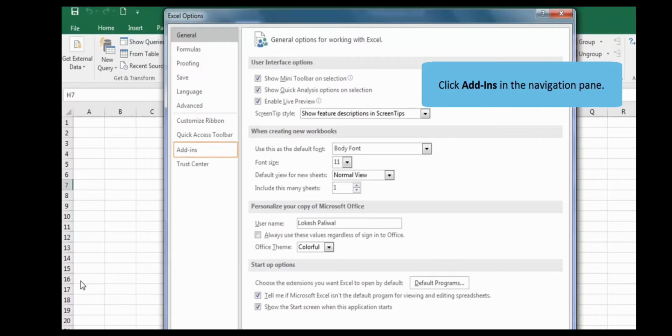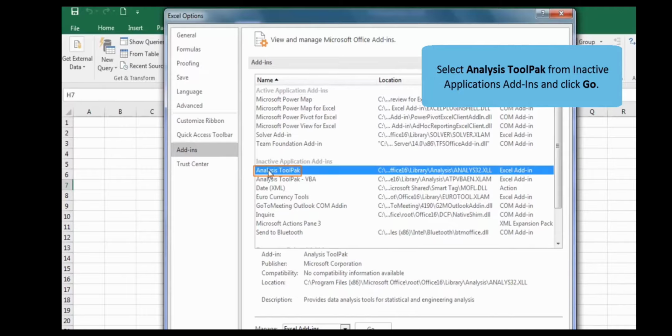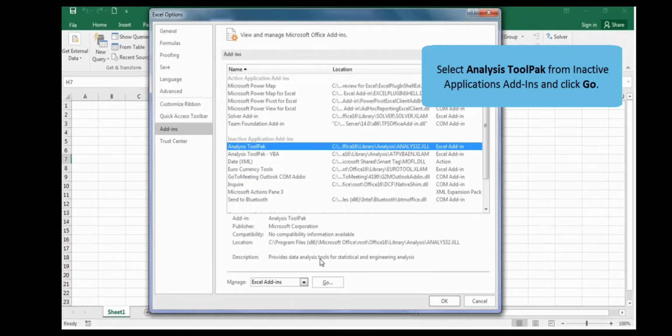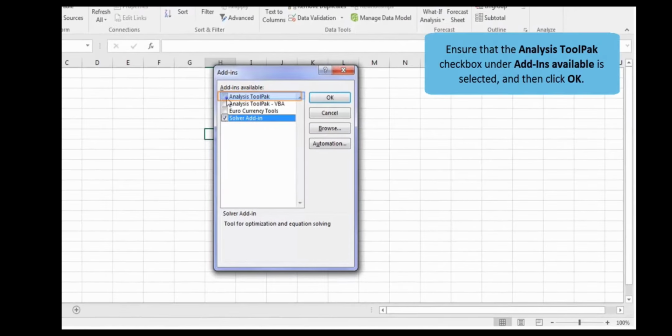In the navigation pane, click Add-ins. Select Analysis ToolPak from the Inactive Application Add-ins and then click Go. In the Add-ins reference box, click the Analysis ToolPak checkbox available under Add-ins and then click OK.